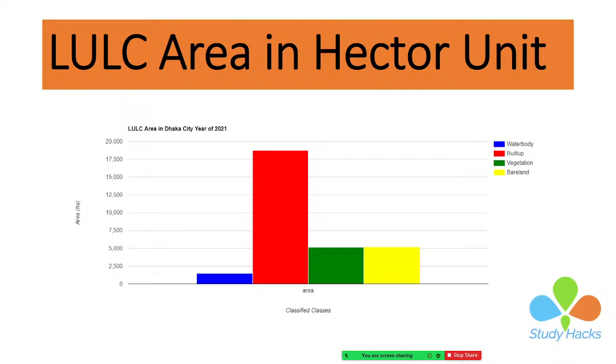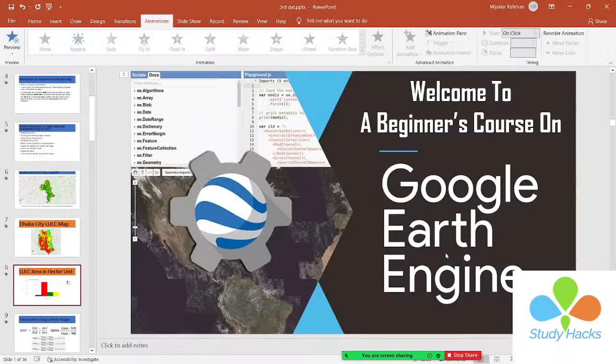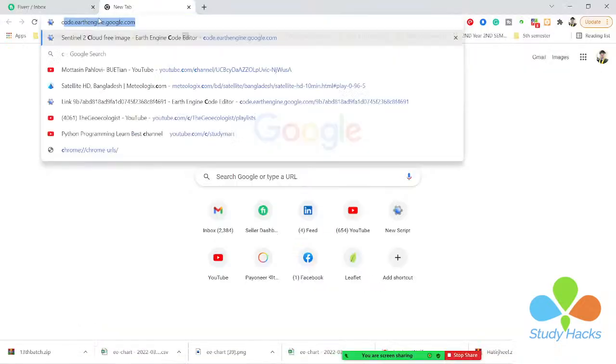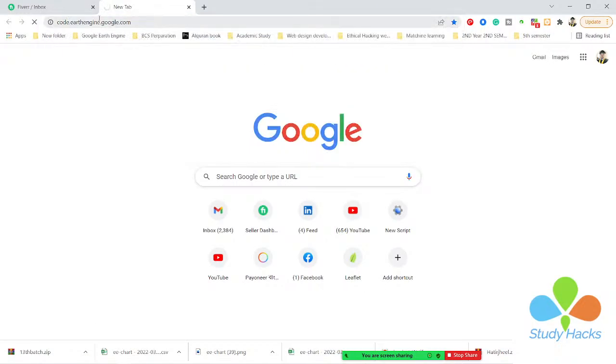So I open a new code editor. I simply open a new code editor here.